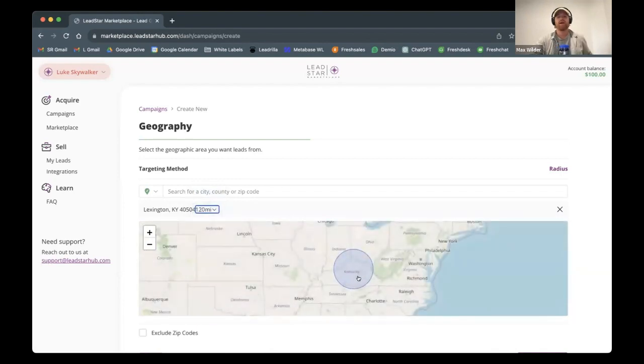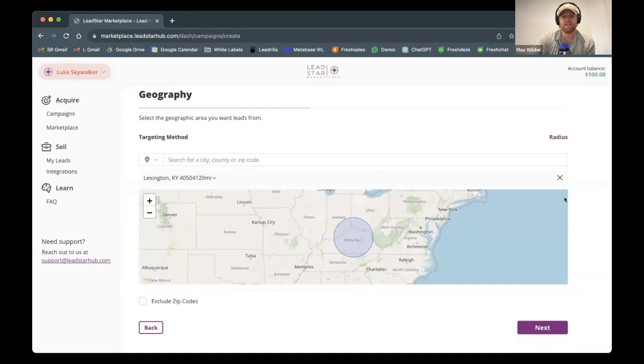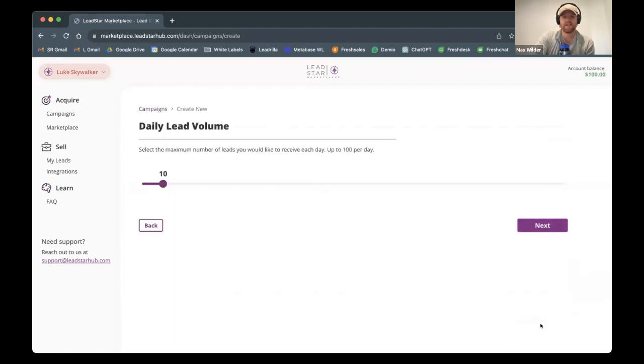I do want to point out, you see my radius goes into other states here, but I will only receive leads from the state I'm targeting. The main thing to remember is that lead campaigns will only target a single state. If you want to receive leads from multiple states, you'll have to set up multiple campaigns. So I will go ahead and click next here. Now you can select the maximum number of leads you want to receive in a single day.